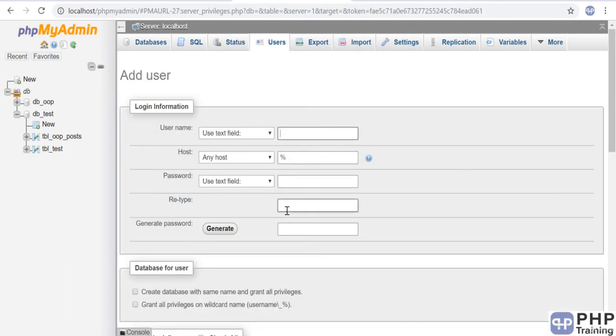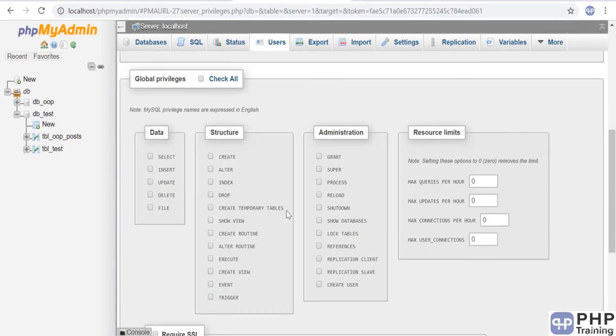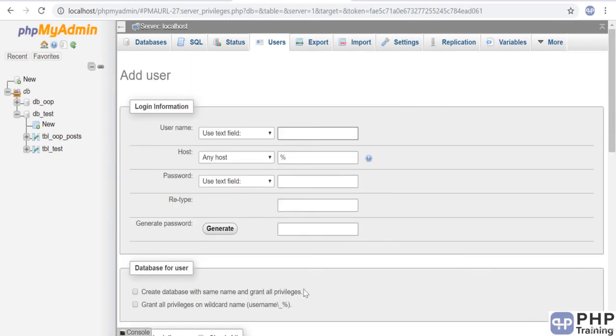All right. So this is the page where you can create the users and you can grant the permission. All right. So this is the way you basically create a user.